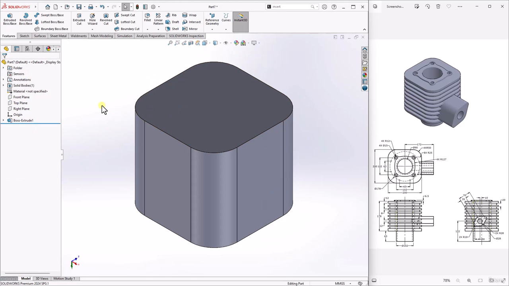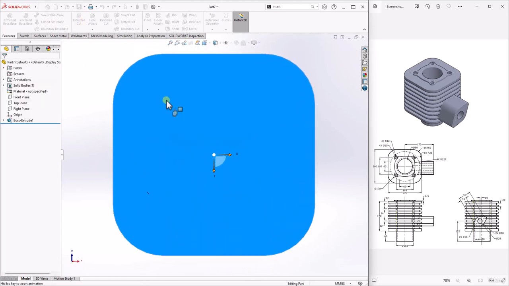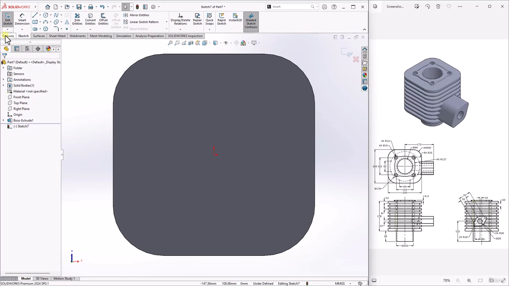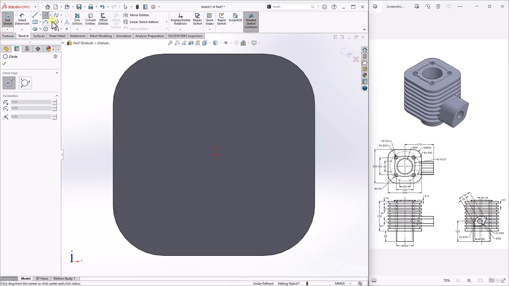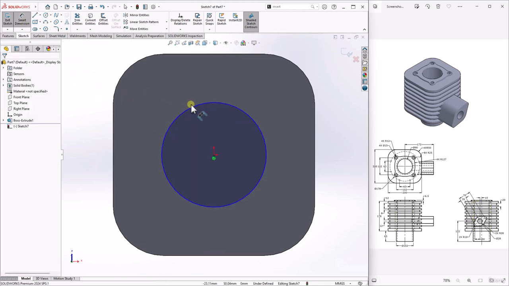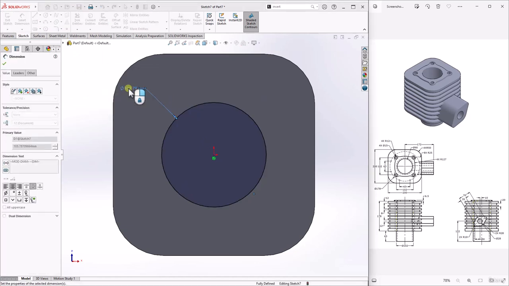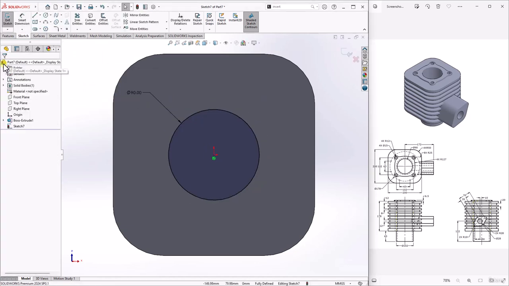Now creating the second feature of the model, from the Features Command Manager, select the Extruded Cut button and select the top planar face of the model. Click here. From the Sketch Command Manager, go to the Circle drop down and select the Circle button. Click on the origin and create one circle. Now select the Smart Dimension, dimension the circle, put the value 90 and choose the OK button. Now exit from the sketch environment, click here.